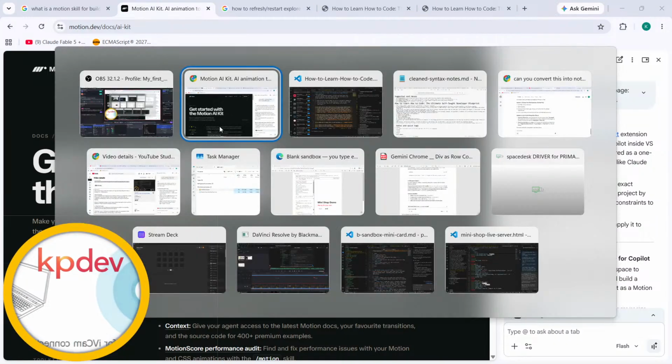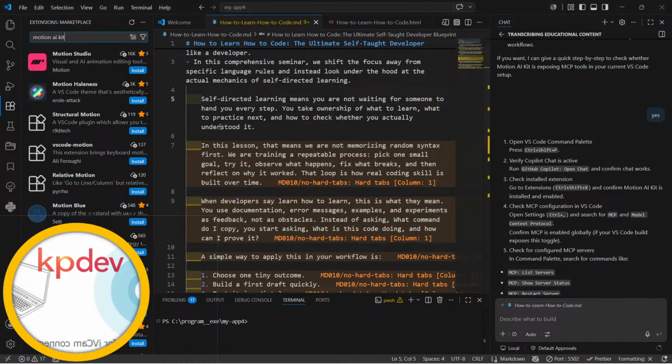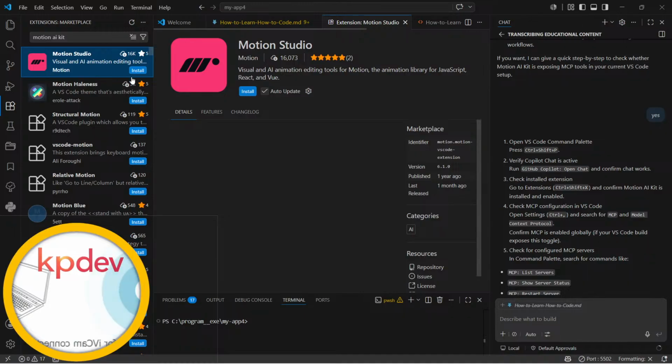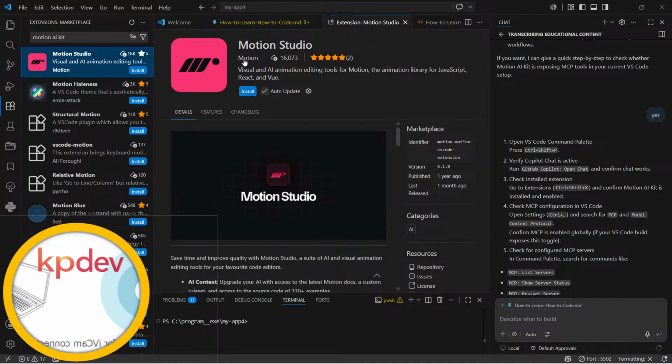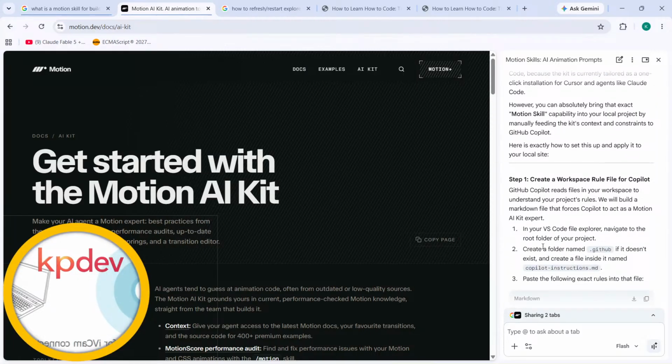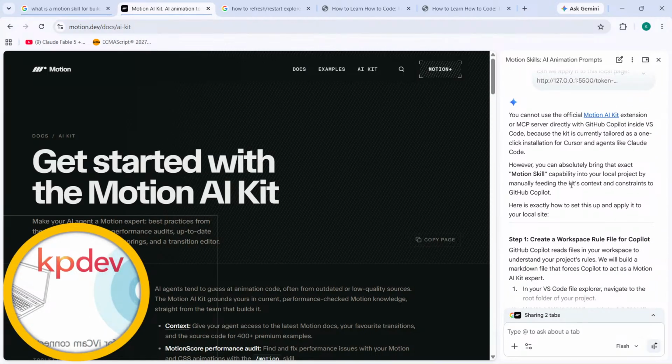Yeah, my machine is getting a little slow with what's going on with my camera and all that. Oh, there it is. Really? Let's see, visual and AI animation editing. Yes, it is. So it exists, but my friend here told me it didn't. Should I update him? Why not? Let's see what he says here.